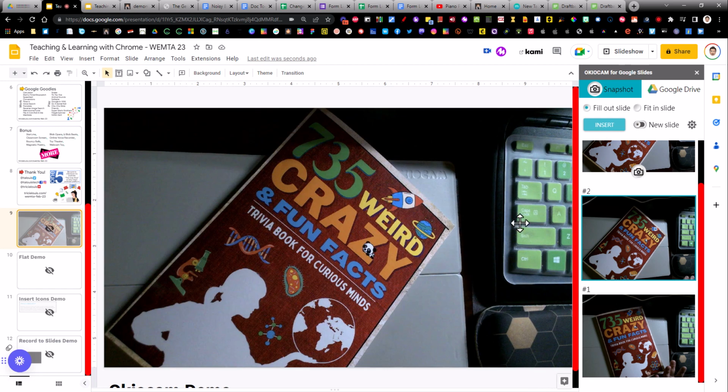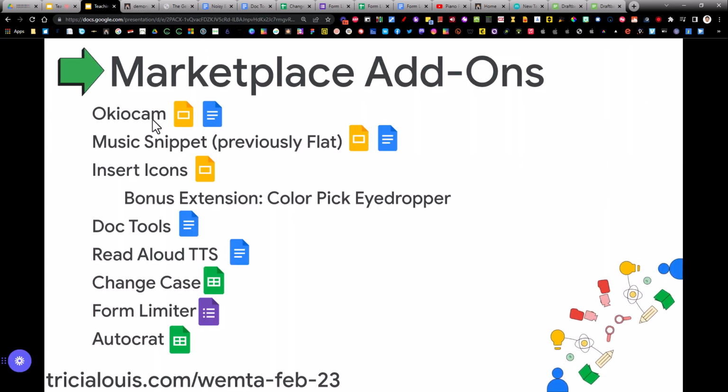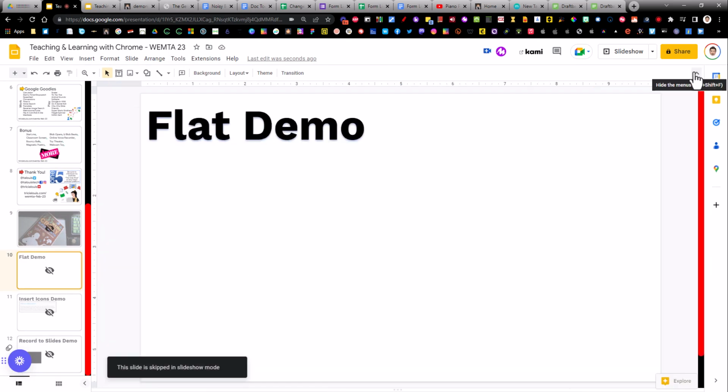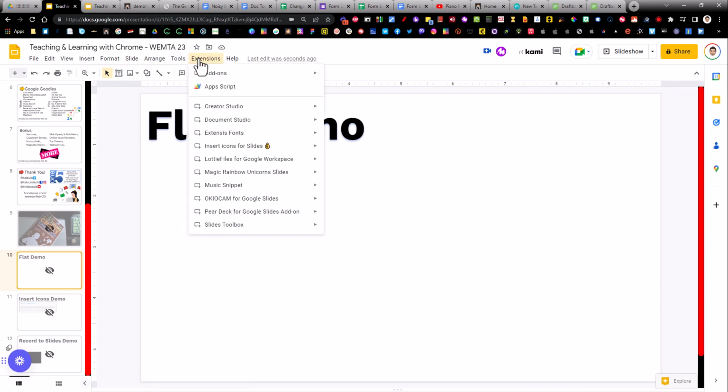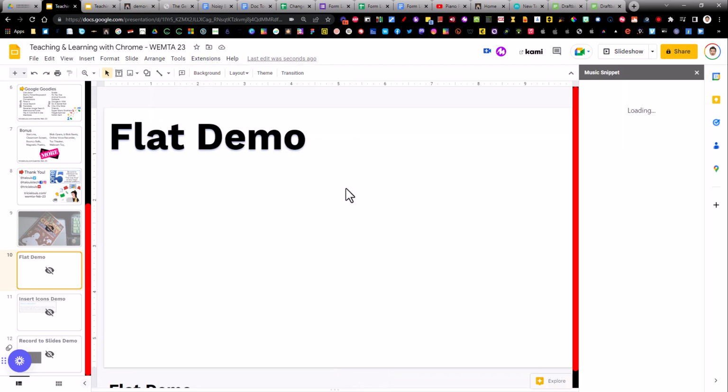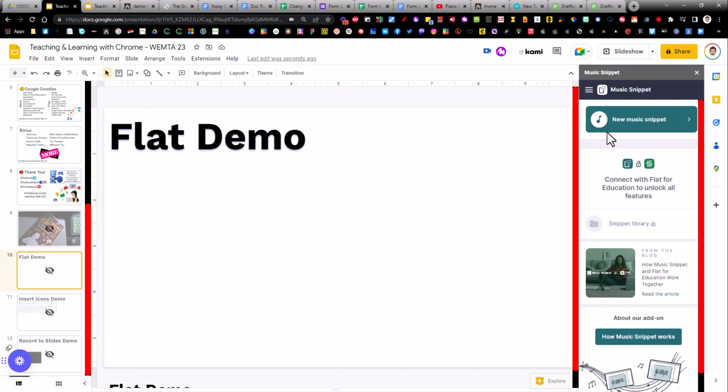And right there, our image is in our slide, all ready to go. So that's the OkioCam add-on for that. Music snippet, a fun way to do music inside of a Google Doc or Google Slide. So I just have a blank slide here, so we can do that. Let's go ahead and start that. And this is a way for students to be able to compose music right inside there.